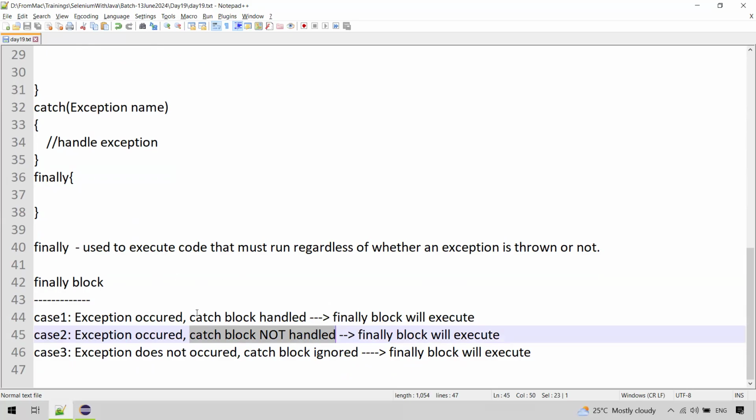For example, I have written try and some expected exceptions, so I wrote 2-3 catch blocks, but I got an unexpected exception which does not fall under any of the catch blocks written. In that case, the catch block can't handle it, but still the finally block will be executed.